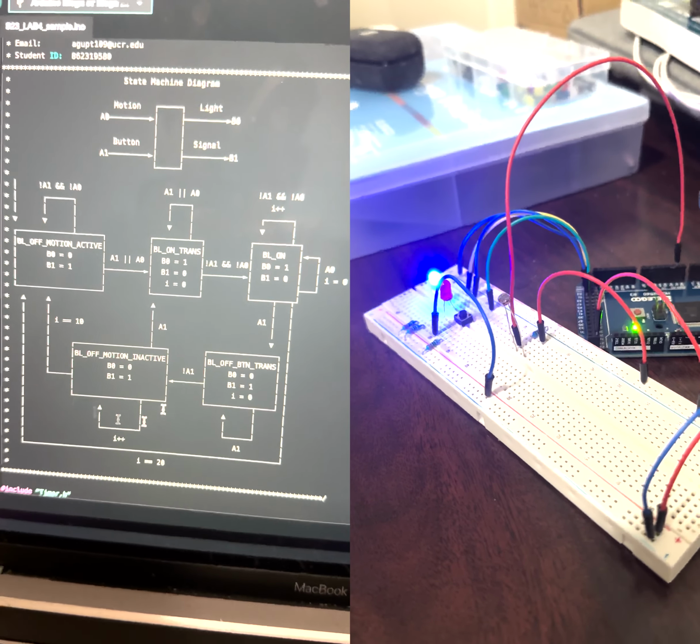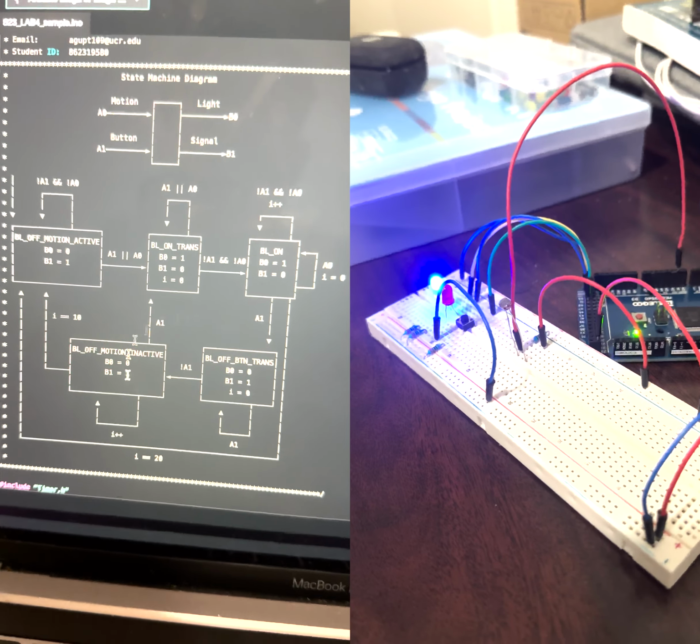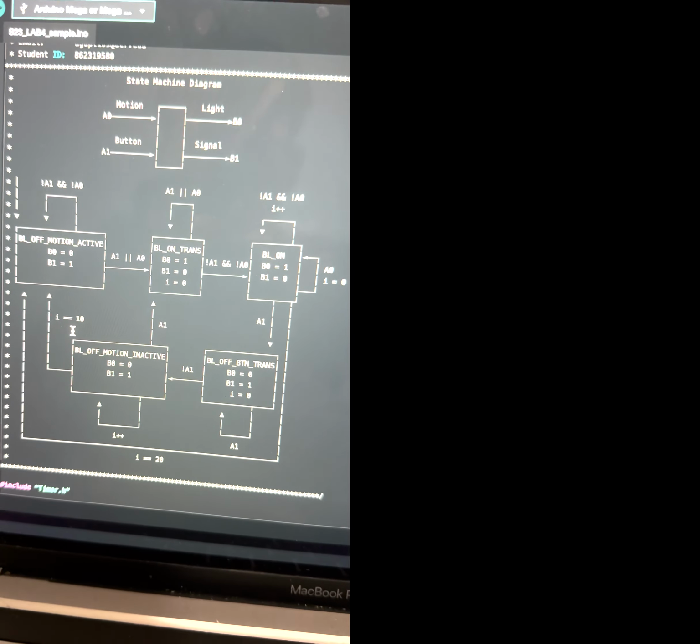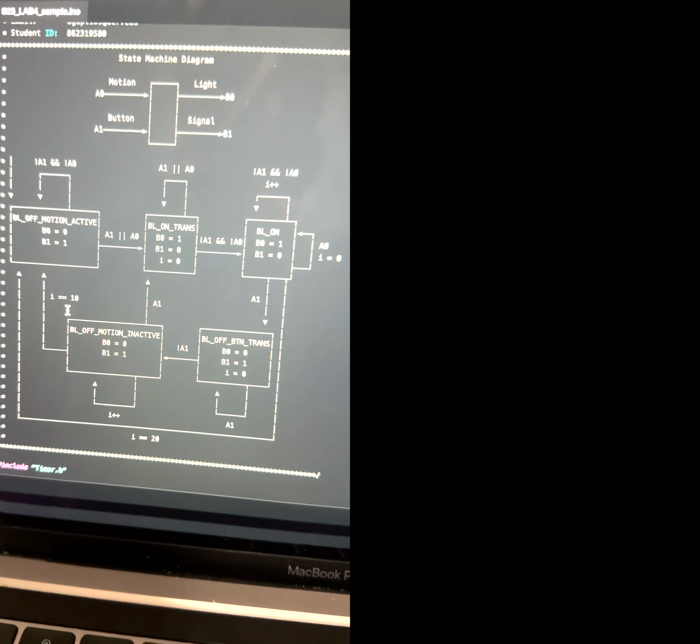The lab was pretty simple. The hard part was getting this state machine to work. It took a couple of iterations to get to this point. But after that, writing the code for it was pretty simple. So yeah, the lab overall was pretty simple.